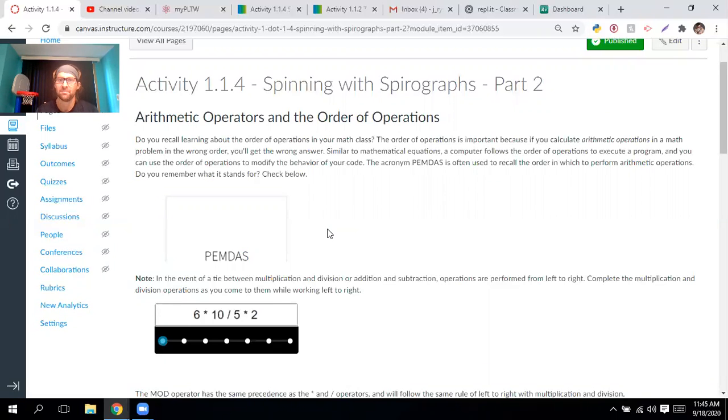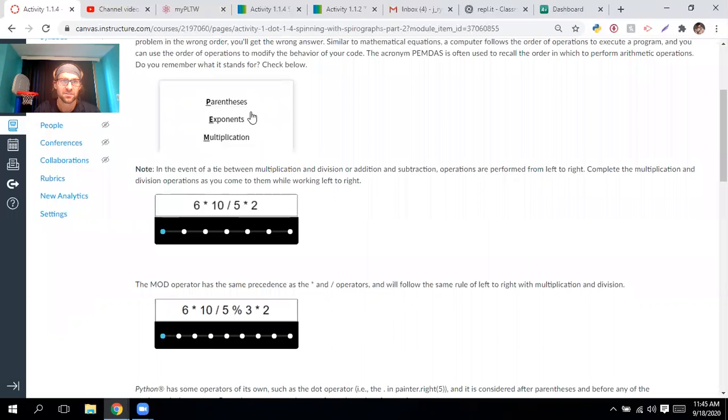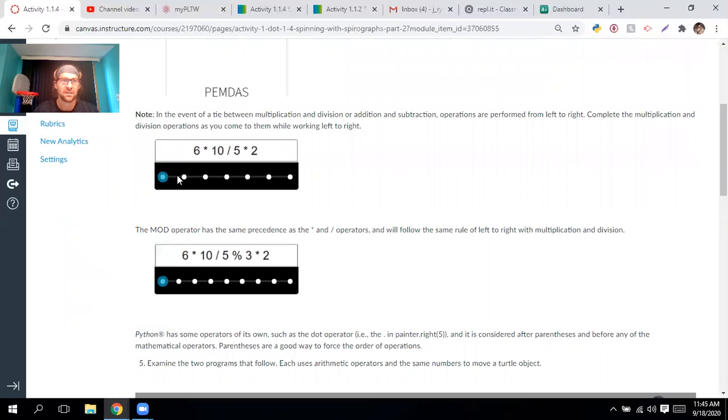The acronym PEMDAS is often used to recall the order in which to perform arithmetic operations. Do you remember what it stands for? Please excuse my dear Aunt Sally. Parentheses, exponents, multiply, divide, add, and subtract.